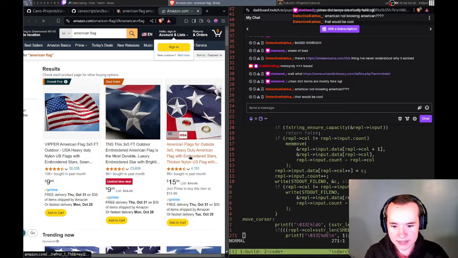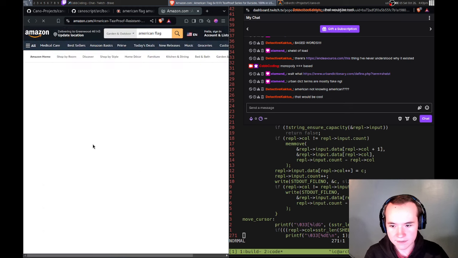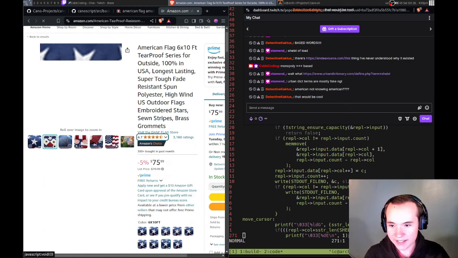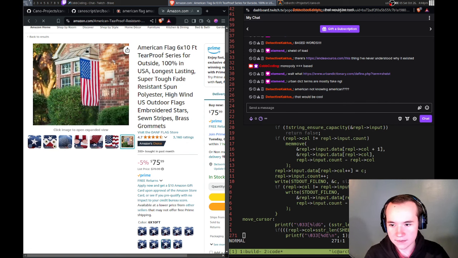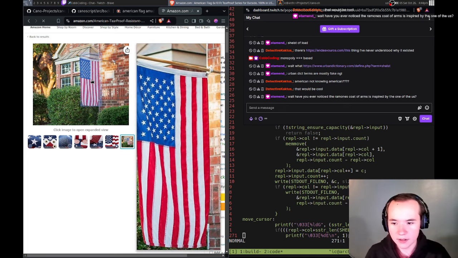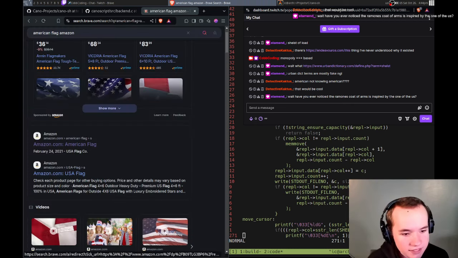How big is this? 3x5? That's not big enough. Alright, this looks pretty big. 6x10. $75. I'll find a cheaper one than that. But yeah, something like this, you know? And just hang it up right behind me. Not on a pole, obviously, just on the wall. Like, nail it to the wall.